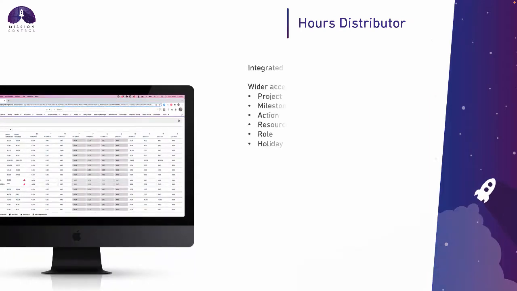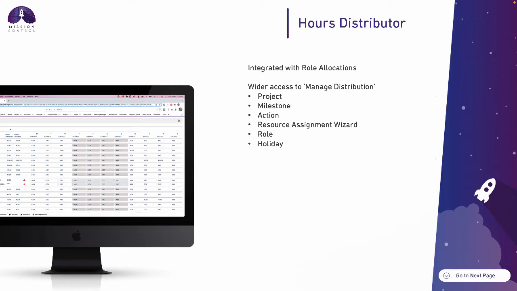The hours distributor is an existing feature that is currently accessible via the resource assignment wizard. It allows you to go in and manually distribute the hours across the duration of an action. That has basically been enhanced to work alongside the role forecasts and role allocations.